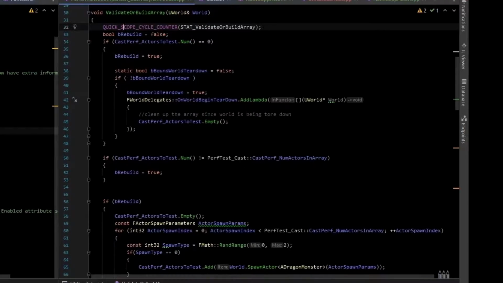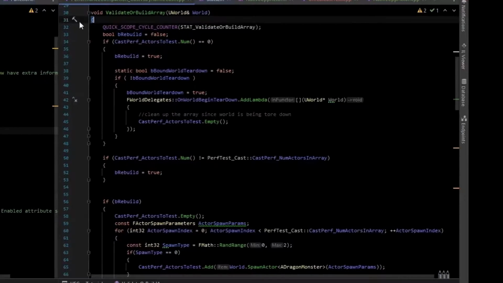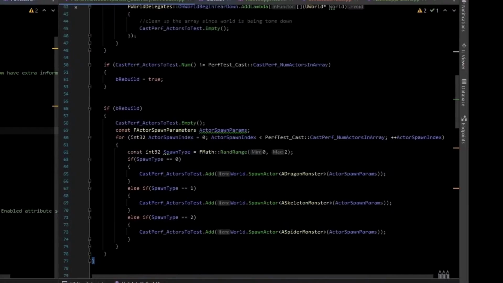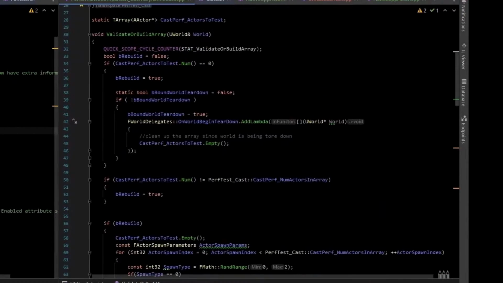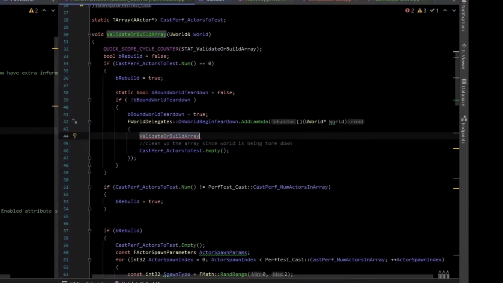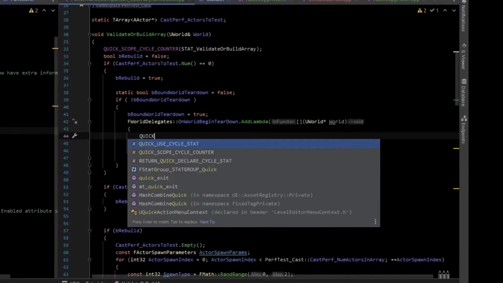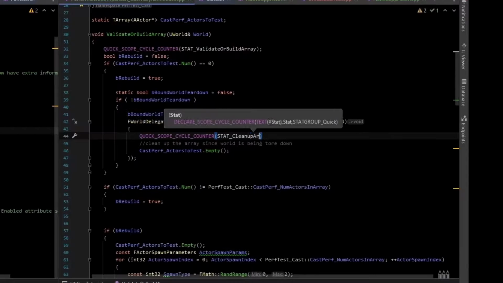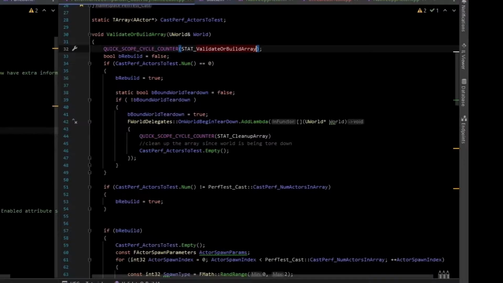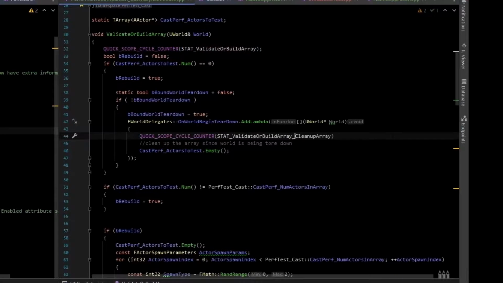So what the scope refers to in this counter is just when this bracket is left, the timing starts here and it ends when it leaves the bracket. So if we were to put it in this lambda here, we could do another quick scope cycle counter. We'll name it stat cleanup array. Actually, let's prefix these with the validate build array so we can see all of them. We'll say validate build array, cleanup array.